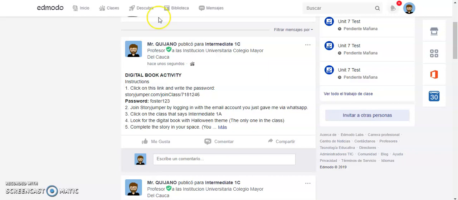For this activity, you are going to develop a digital book, okay? All of you are going to contribute to create only one digital book, and it's going to be a horror story, or a horror book, because we are in October, and in October we have Halloween. So this is going to be a horror story that all of you are going to create. For this activity, please just follow the instructions.